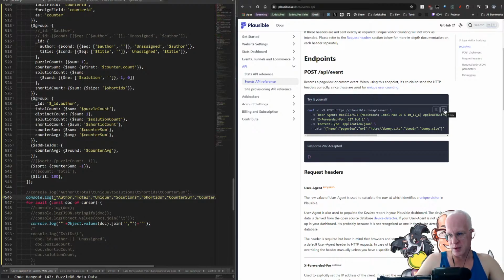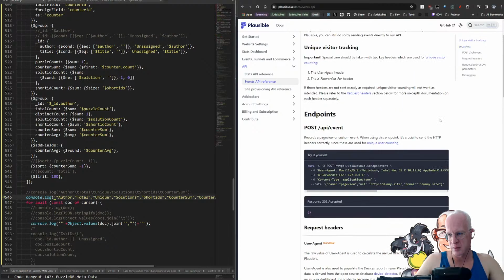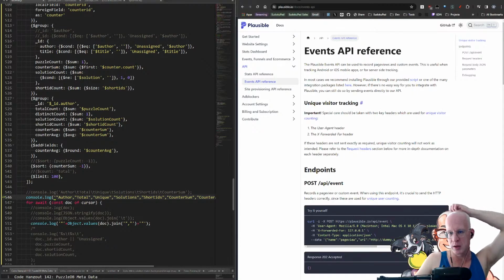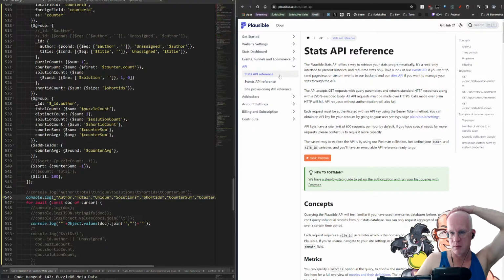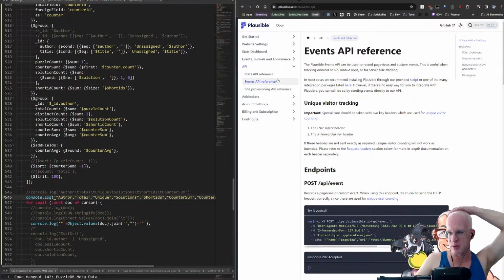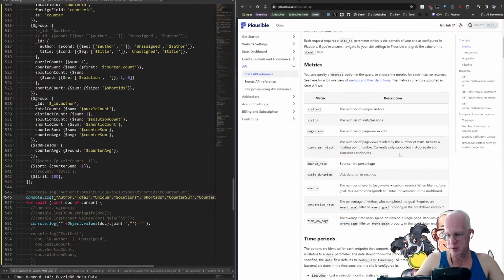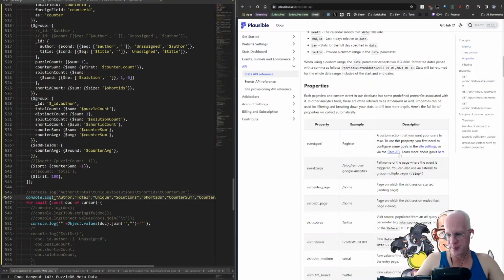Do we need the user agent? User agent header. Important, special care should be taken with two key headers which are used for unique visitor counting. Oh, no. We need to pull data out. So, Plausible Stats API offers a way to retrieve your stats programmatically. It's a read-only interface. Plausible record page and custom. Okay, no, we want this, even though we want to retrieve event data.